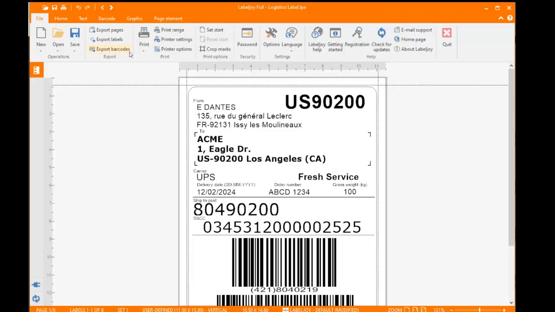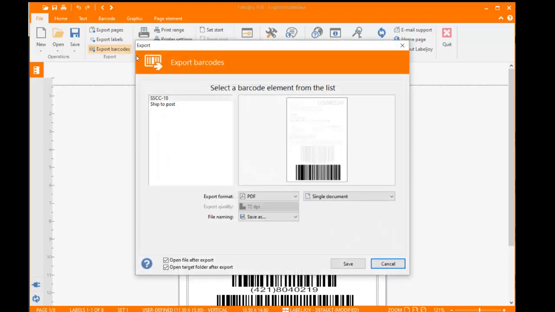If you would like to export only barcodes, click on Export Barcodes. The right pane displays a preview of the barcode that will be exported. The left pane shows a list of all barcodes found in the current job. The next steps, as before, are defining export format and quality.